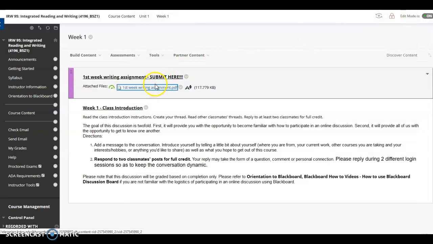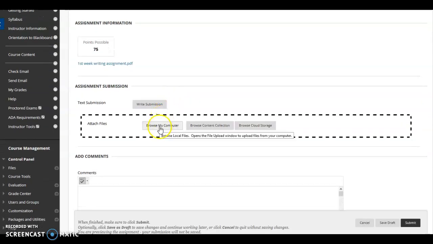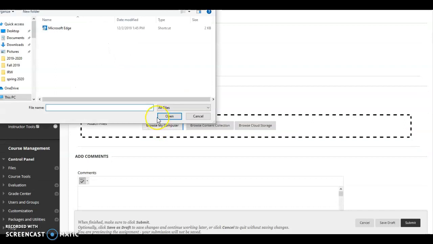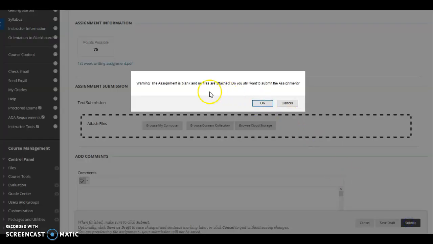When you have typed your Word document and you're ready to submit it, you will click on the link that says Submit Here. This page will allow you to browse your computer. You will locate the document that you've saved that you would like to insert. You will open it. You will see that it will attach it, and you will submit. It will warn you if there are no files attached.